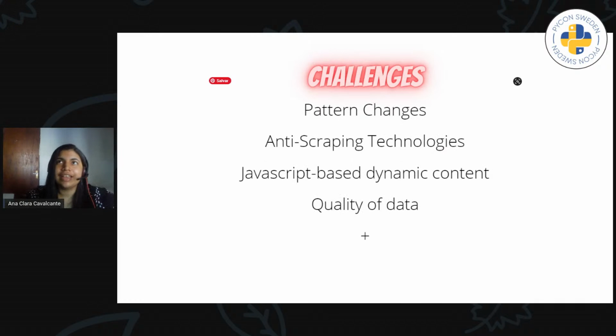The main challenges, I would say, are pattern changes. So imagine the code we did today to get all the job posts, and then tomorrow the remoteok.io website changes, and it's not that structure anymore. If you remember, the process we did was completely based on the structure of the page. So if the page changes, we basically are going to have to do it again.